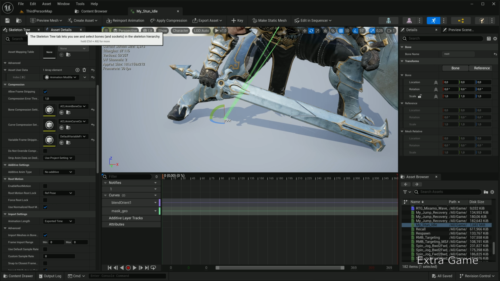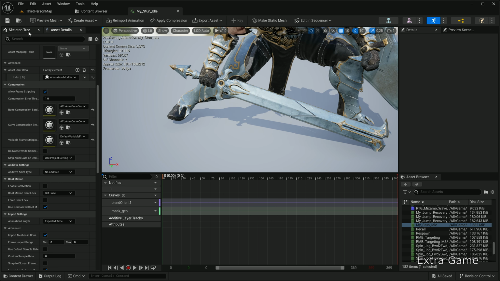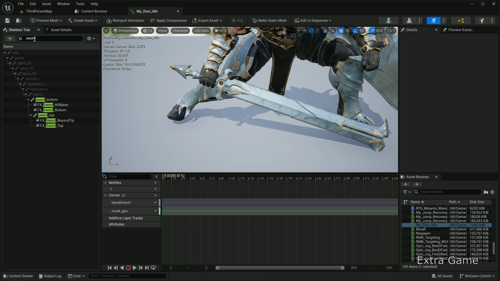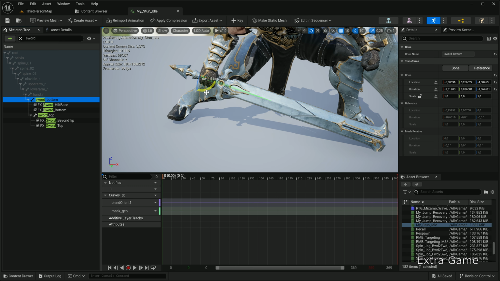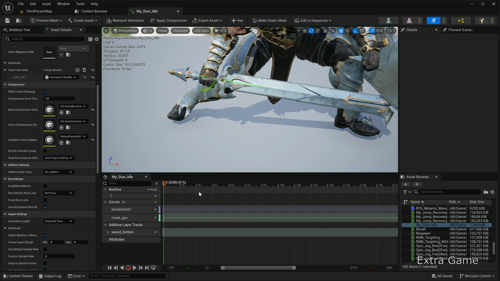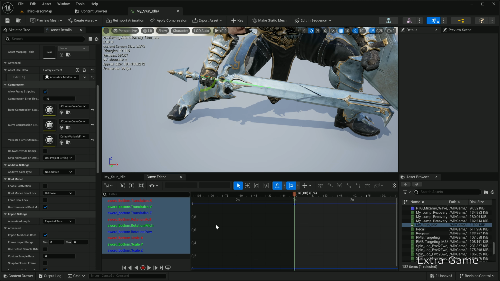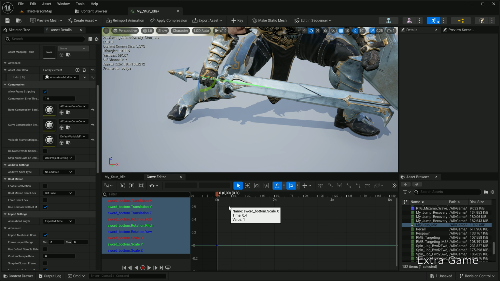In the skeleton tree panel on the left, search for the sword bone and select the top parent bone in the weapon hierarchy. Adjust its position/rotation/scale as desired. Click the Add Key button in the top toolbar. An additive animation track will be automatically created in the timeline. Your change is now saved at that exact time.